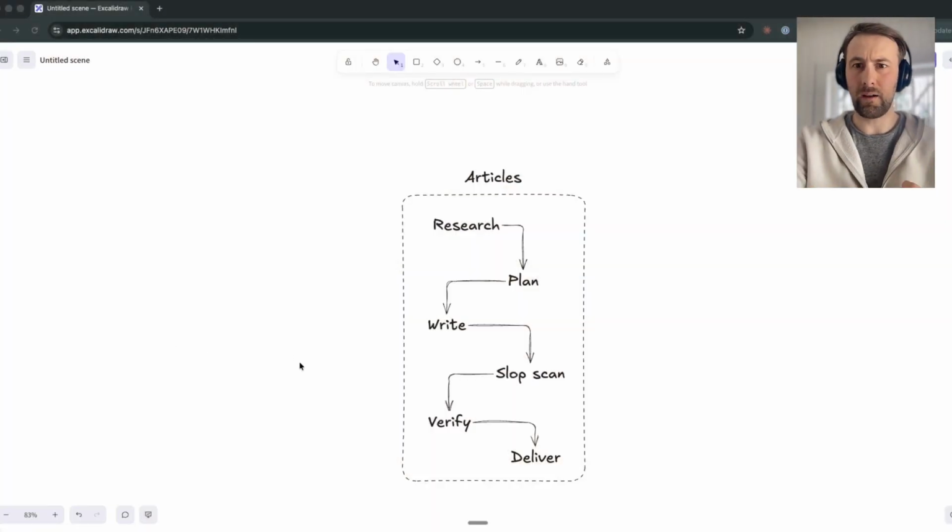Let me show you what the system I use actually looks like. Here you have my article generation process. I have a lot of these businesses, and it's natural that I need to do SEO for them. And so when you start thinking about an article, there's a lot of phases that you have to go through. And for me, this is really the baseline.